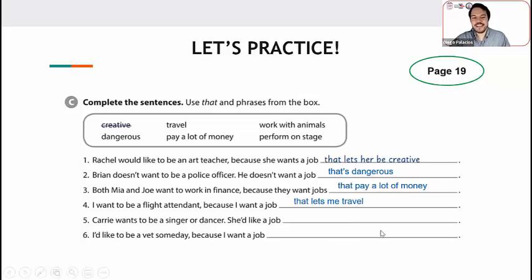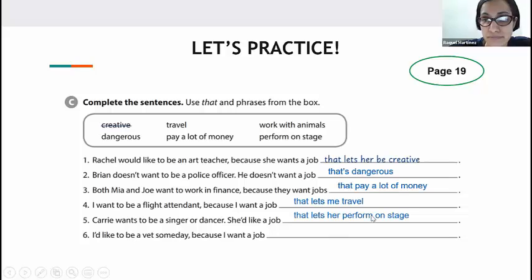Excellent, students. Now, number 5. Carrie wants to be a singer or a dancer. She'd like a job that lets her perform on a stage. Let's see. Yes, on a stage. Very good. So she'd like a job that lets her perform on stage. So remember to write that.